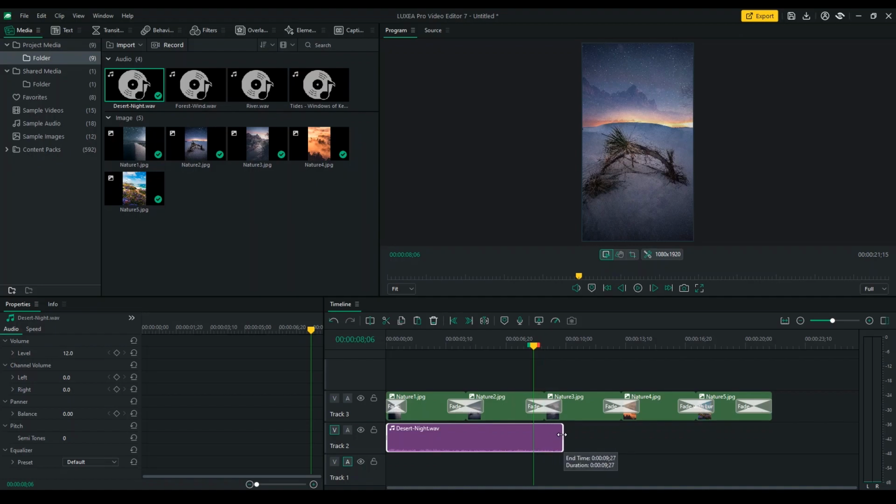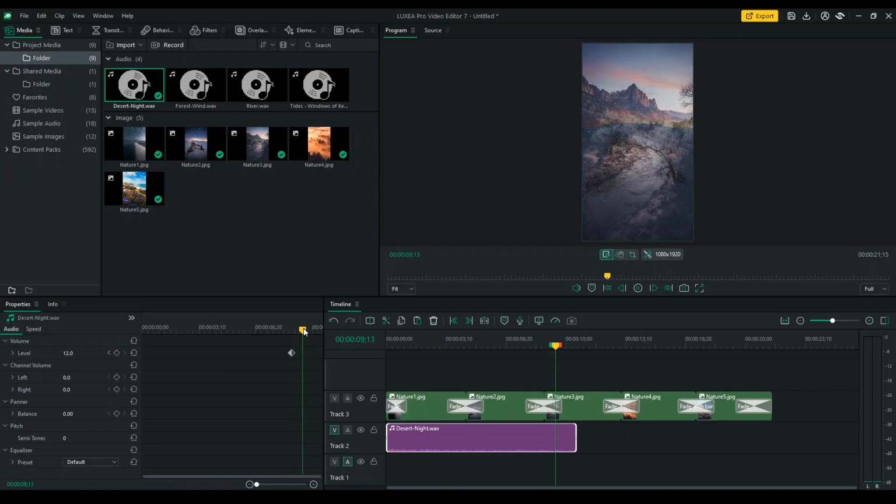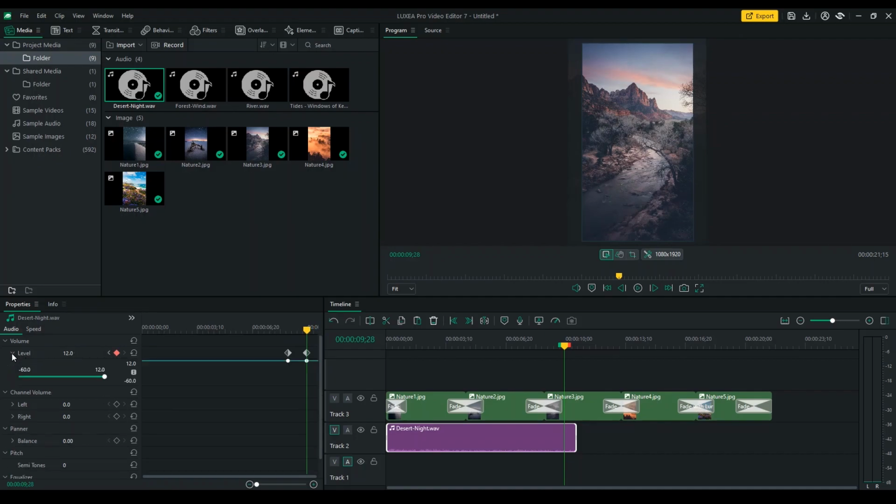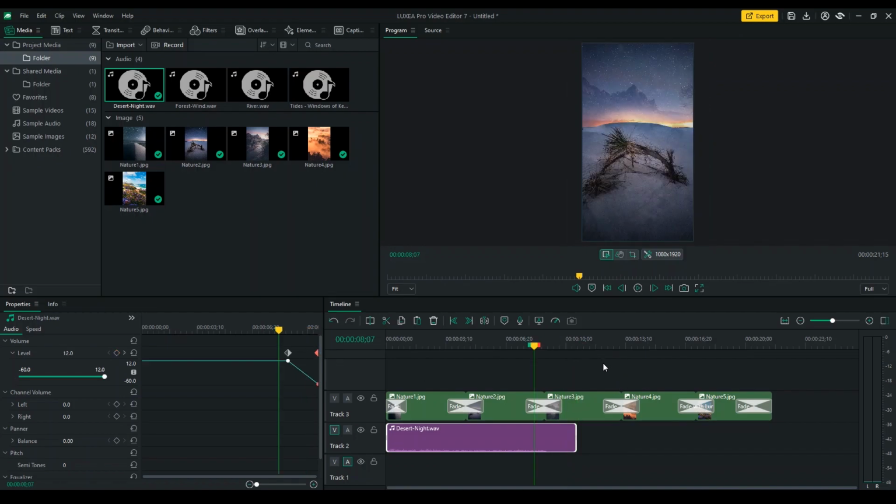So I'll extend the tail of my last clip. And right where my third photo begins, I'm going to add a keyframe. I'll move my cursor a little bit to the right and add another keyframe. But now I'm going to reduce the volume to 0 or minus 60 decibels. And I'm going to drag it to the right. Now our sound is going to fade out.